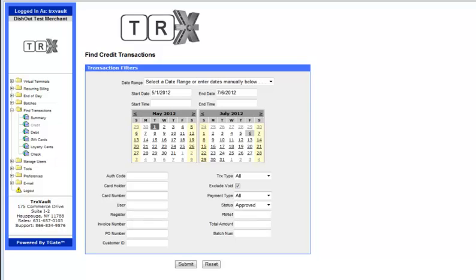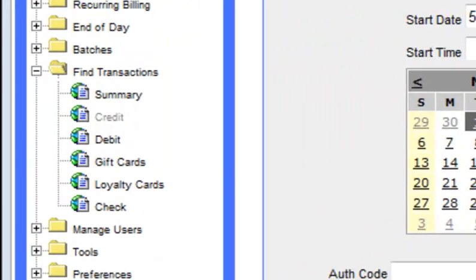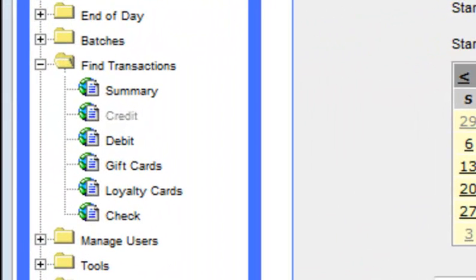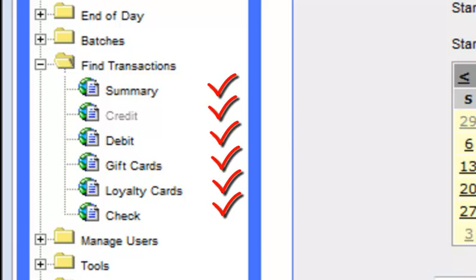Let's look at the Find Transactions option in more depth. As you can see, you can use Find Transactions to look at either a summary of your transactions or to view transactions by payment type, such as credit, debit, gift cards, loyalty cards, or check transactions. For now, we will focus on the credit subset of the Find Transactions option.